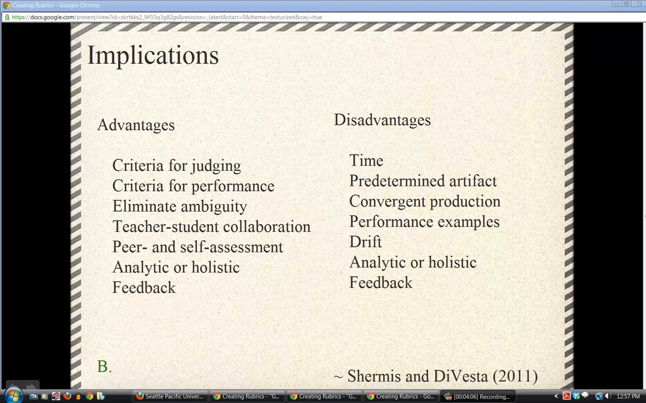Another disadvantage is that they can be analytic or holistic. I tend to be more analytical when I construct rubrics, so that I'm counting specific characteristics, but that can be a disadvantage because you miss the overall look of a product, the overall quality of a product if you're too analytical, so perhaps a balance there. And if you provide feedback on the rubric as well as on the product or paper itself, then that sort of doubles up or duplicates perhaps the amount of feedback that you're having to create. So these are some implications to think about as you create rubrics and use them for your own class.